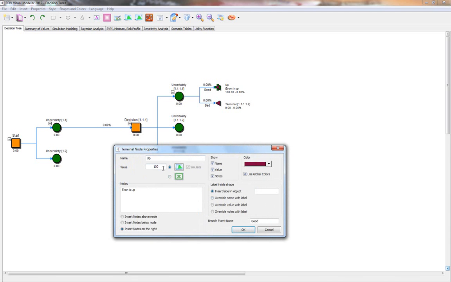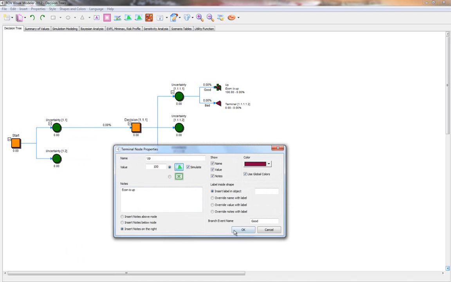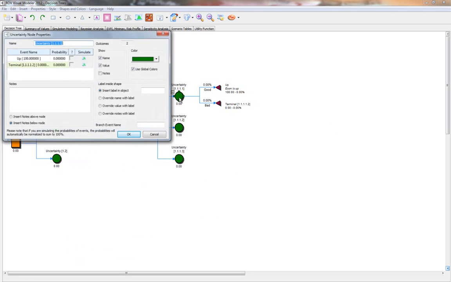All right. So in this case, we'll just keep it as simulate, and we'll set that as an assumption, and we'll simulate this, and we'll click OK. And that's all we have to do in this case. All right, very simple. For the uncertainty node, I can double click on this.